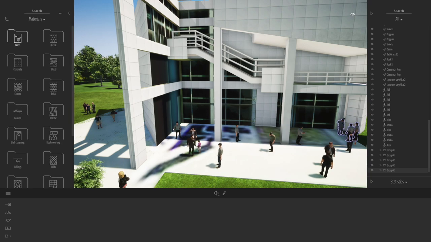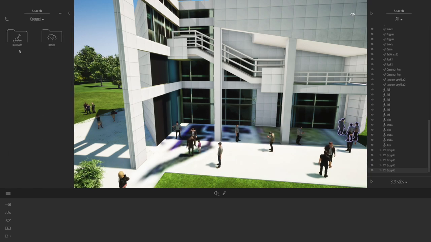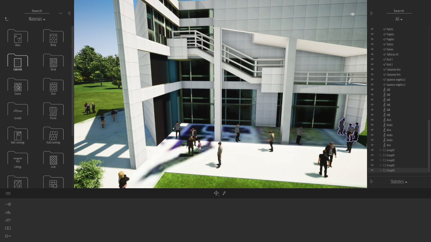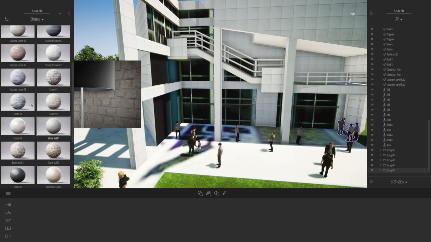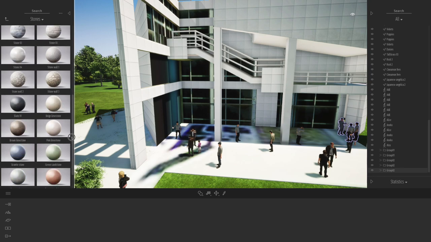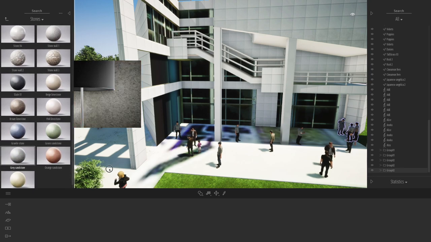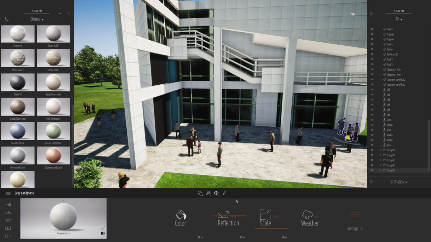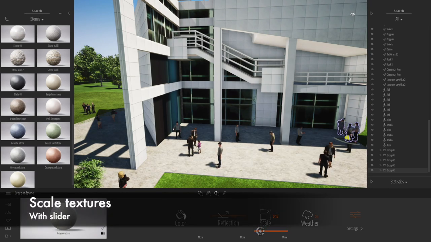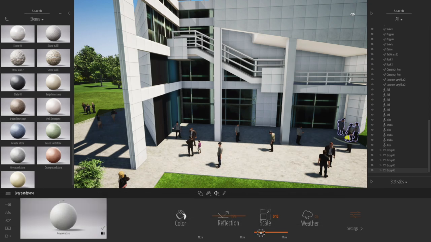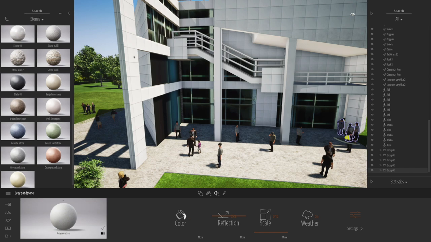So I'm going to go to materials. I'm going to go to ground. Actually, you know what? I think I'm going to go to some stone. Let's see what we've got in the libraries here. I think it might be nice to have some kind of stone floor, maybe. Let's have a look. Some sandstone. Let's see how that looks. Yeah, it's not looking bad, but the texture's a bit big. So I'm just going to click on the scale bar and scale that texture right back. Brilliant. That's really cool. Okay, fantastic.